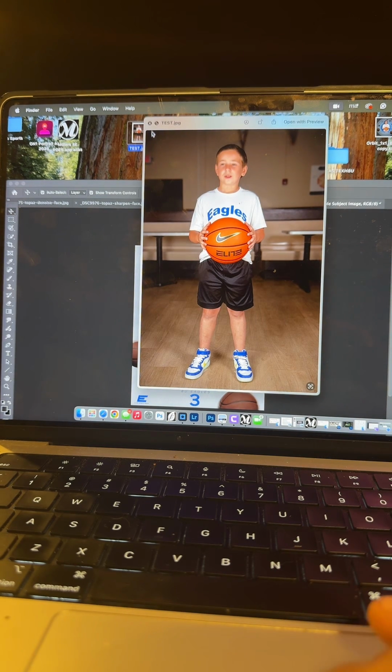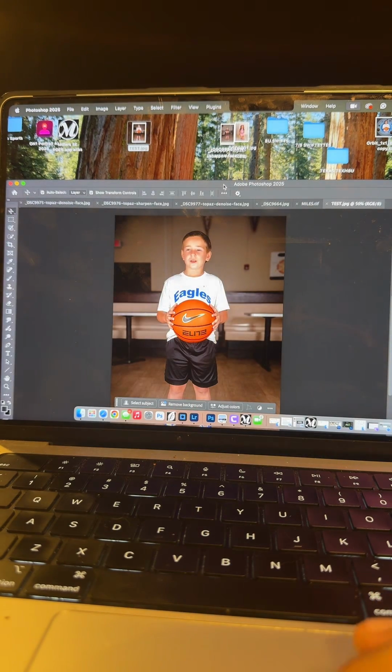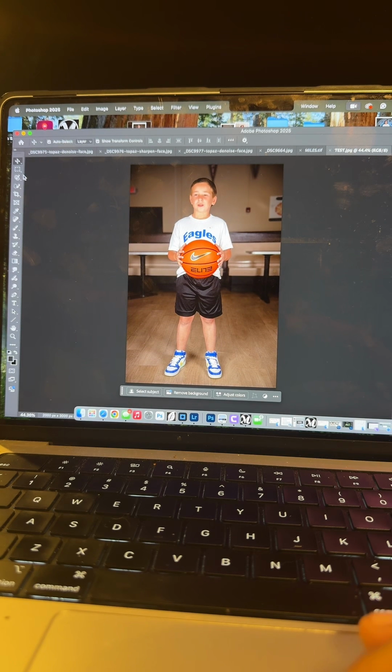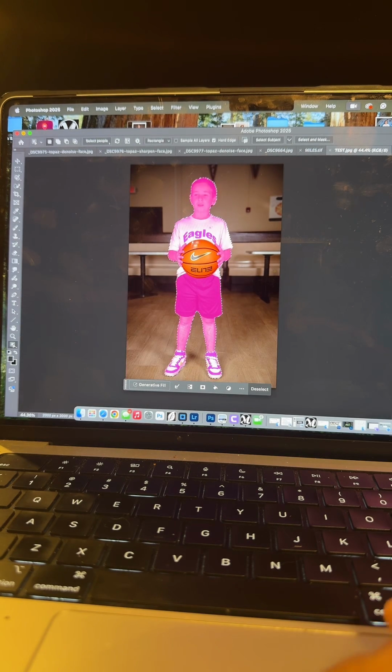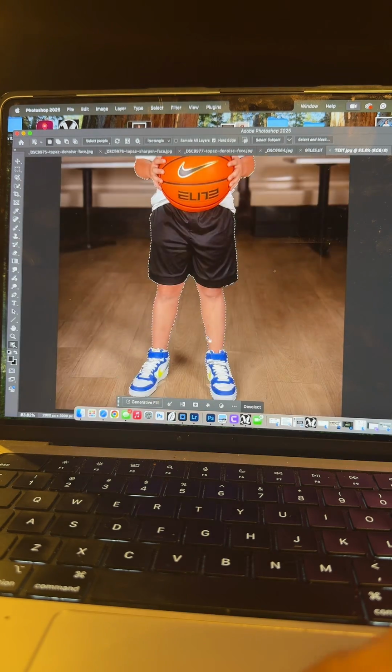But this would be our picture, and what you're going to want to do is open it with Adobe Photoshop. When you open it with Adobe Photoshop, it's going to come up just like this. You're going to come over here to your panel and find the object selection tool, which looks like a square with little bitty lines all the way around it. Once you click on that, it's going to say down here at the bottom, select subject, remove background, adjust colors. We're going to select the subject, and when you do that, it automatically puts this little cutout around them, and it does a really good job for the most part.